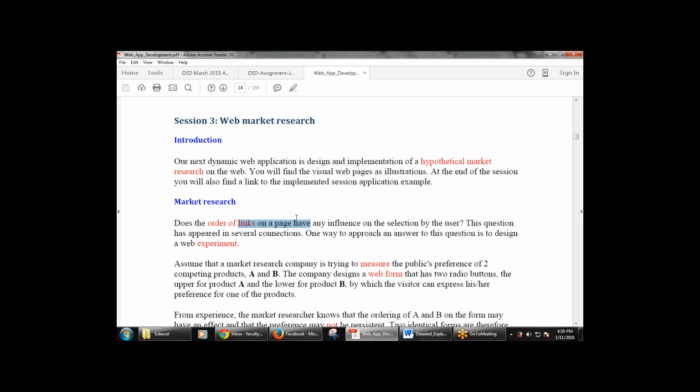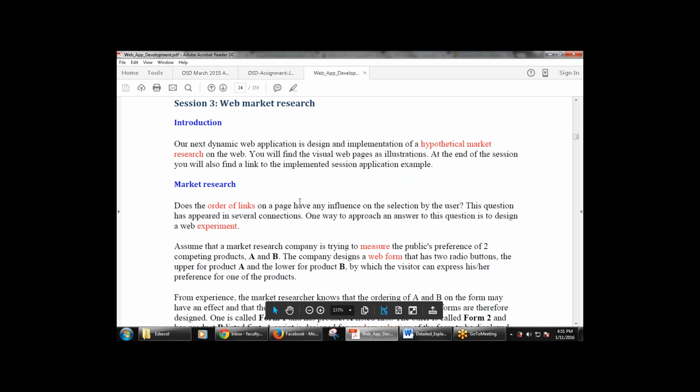Does the order of links on a page have any influence on the selection by the user? This is a question that arises. If a link is used on a page, does it influence the user's selection? This question has appeared in several connections. One way to approach an answer is to design a web experiment, that is, a market research.